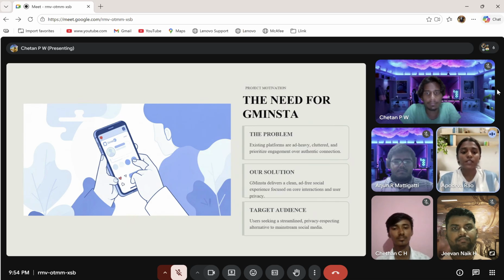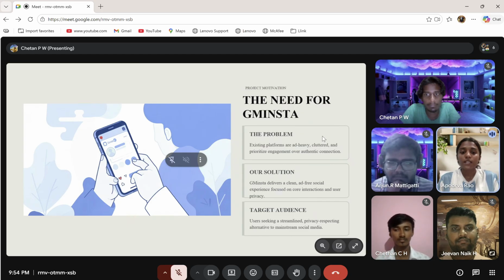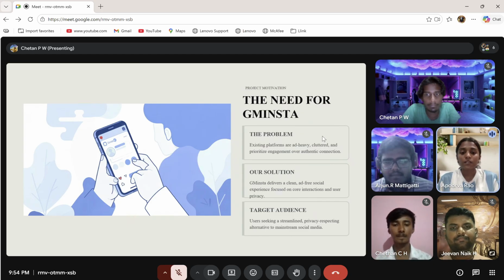Coming to the target audience, GMinsta is designed for users who prefer simple and minimal apps, people who care about privacy and meaningful interaction, and students and young users who want a lightweight alternative to mainstream platforms, users seeking a streamlined and privacy-respecting alternative to mainstream social media.